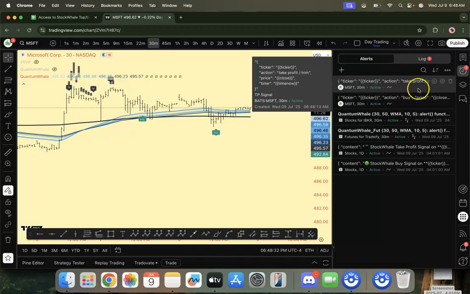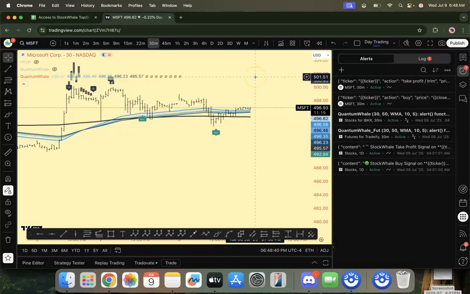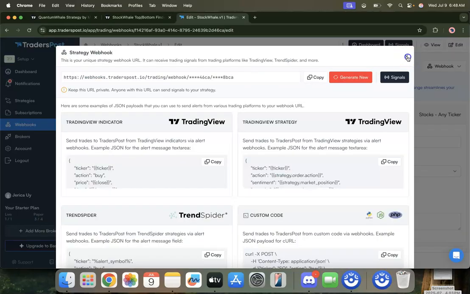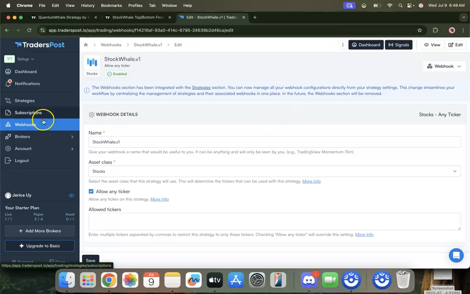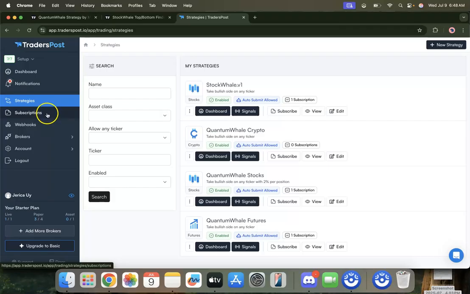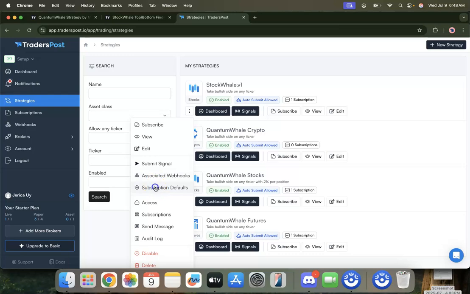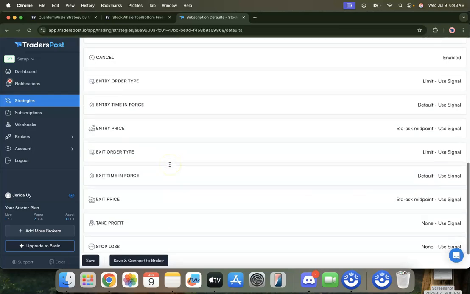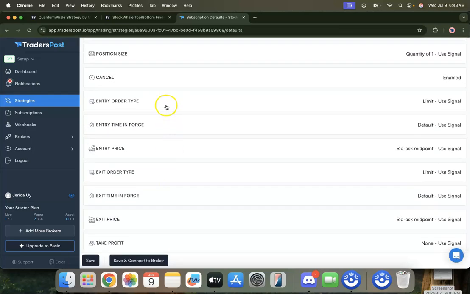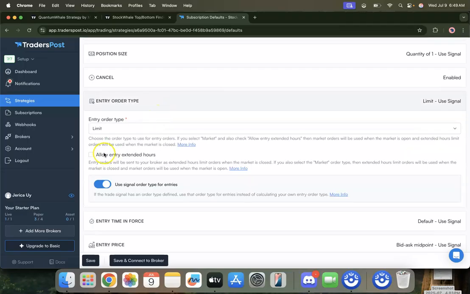So the good thing is if you do this individually on every single ticker, Microsoft, Apple, Palantir, etc., you're able to actually get these signals on extended hours, right? So pre-market and post-market. So again, if you go to the strategies and go to your V1, click on subscription defaults, go down, you can actually set entry order type and allow entry extended hours.